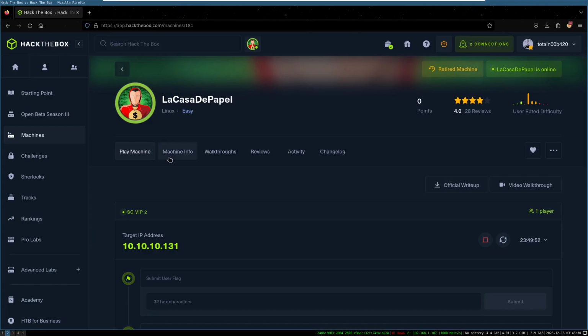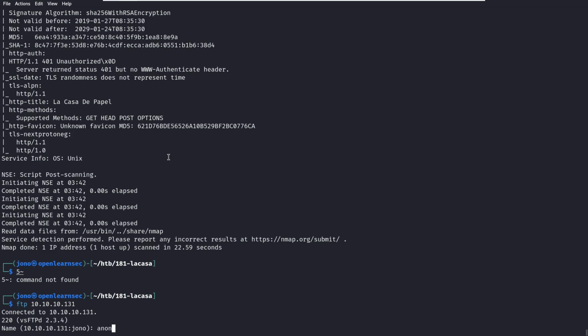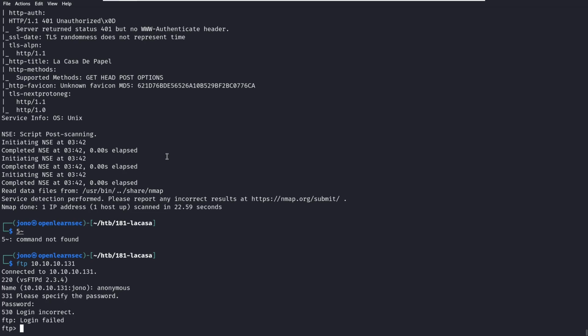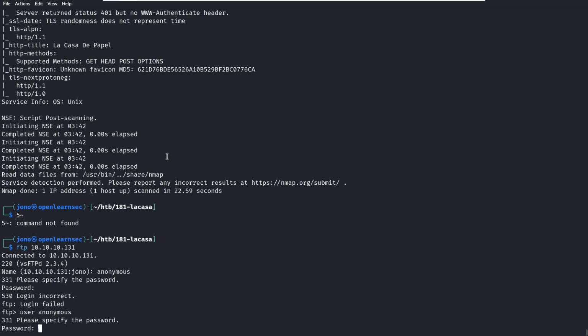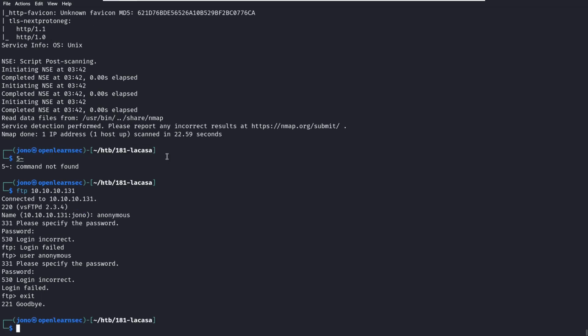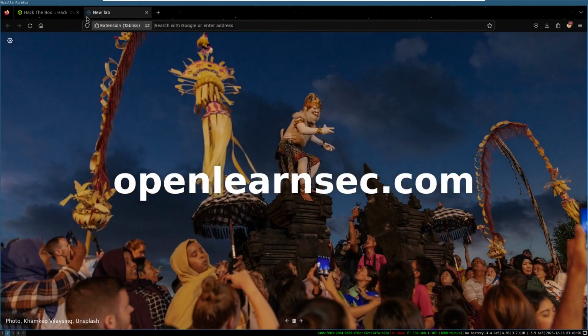10.10.10.151. It's the IP, right? Oh, 131. So let's try anonymous access. And log in correct. So we'll try one more time. Nope, nothing there. So we obviously need some credentials to potentially access that FTP service. Let's have a look at the website. We'll look at port 80 HTTP first.